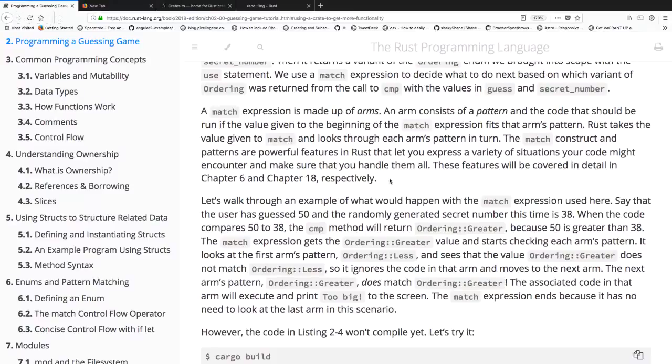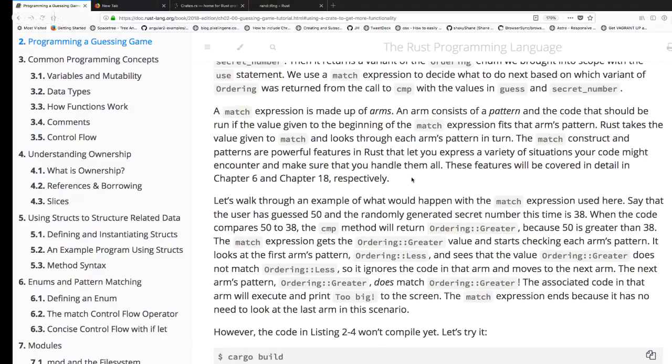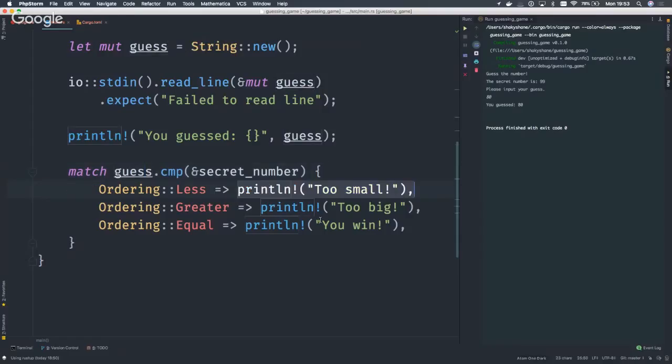It says that an expression is made up of arms. So you hear that term a lot. An arm would be like the right-hand side there. So the arm being, is the whole thing classed as the arm? I think so. Yeah.